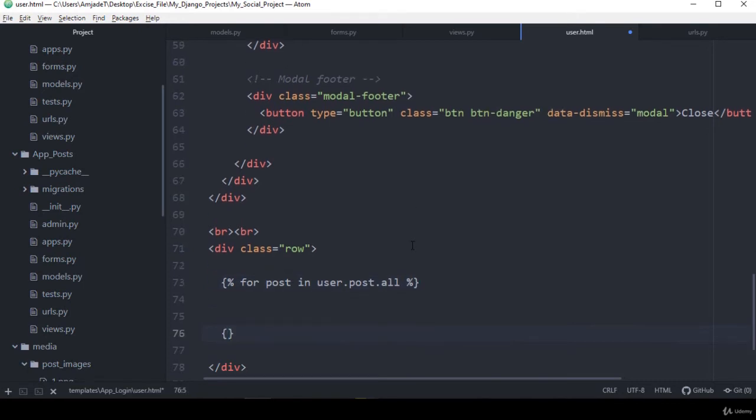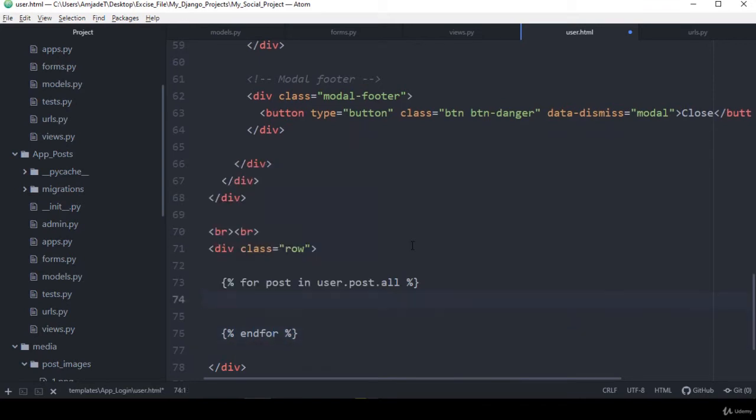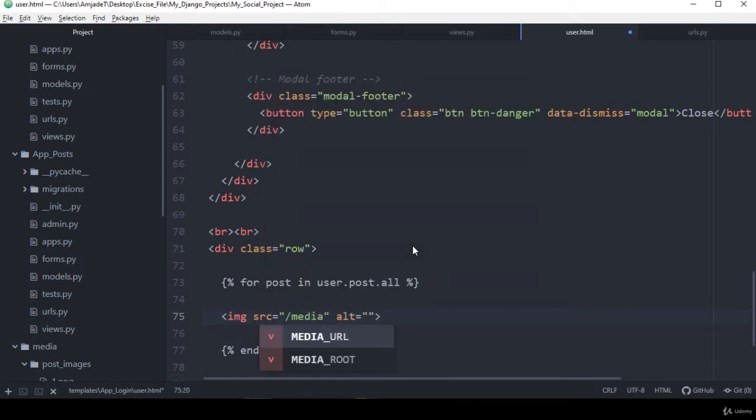And then also we have to finish it. That means we have to end our for, right? That means our endfor. And here I want to load our image. That means it will be our image tag, and image will be, as I think you already remember it, a media. So with this media I want to access. So with this post, now we can actually access it, right?